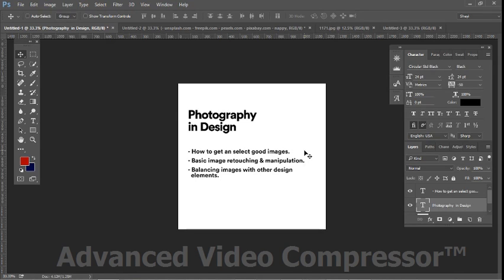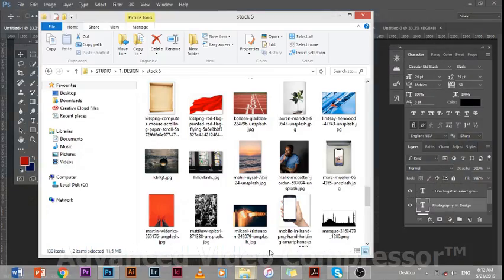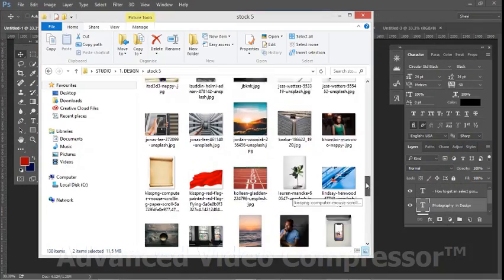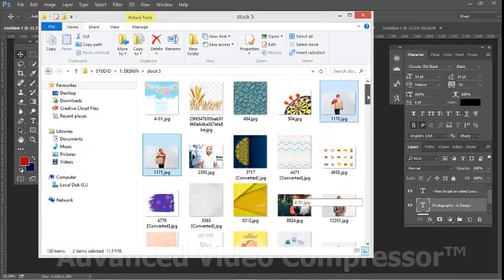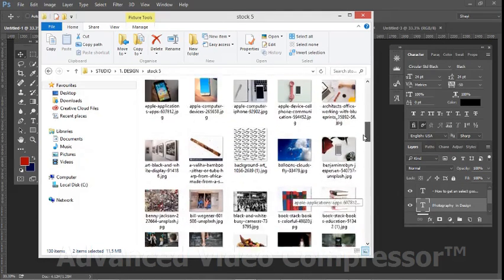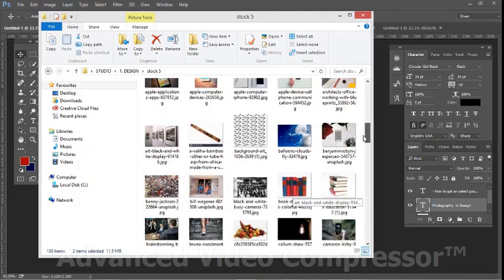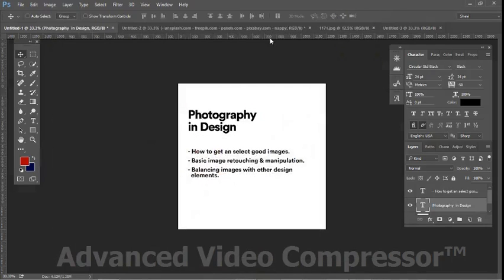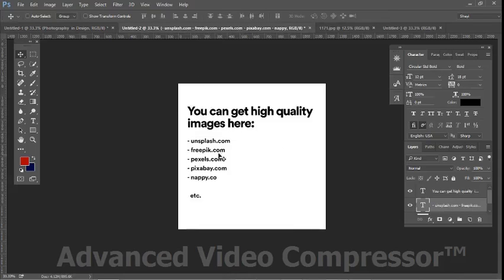If you already have some image bank like myself here, you could search around and see what image fits the concept. And if you don't have one already, there are places where you could go to get them, and I already listed some of them out here.